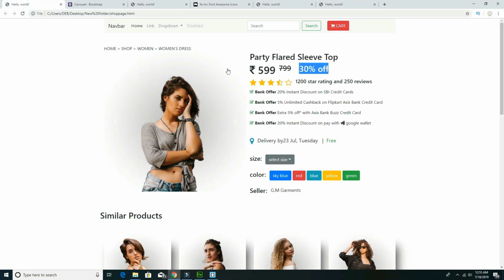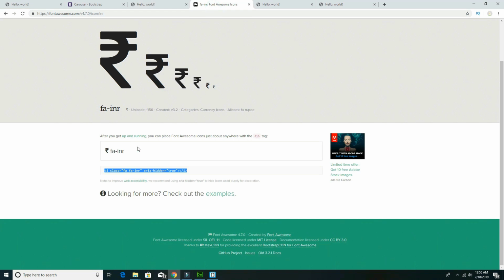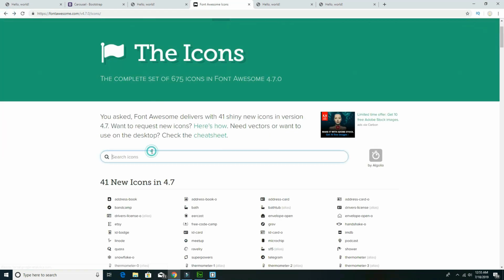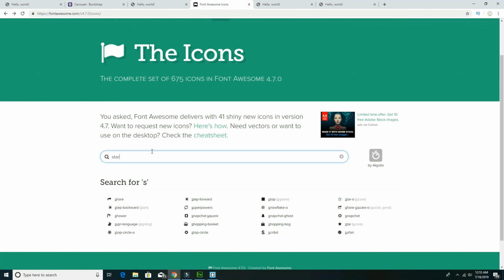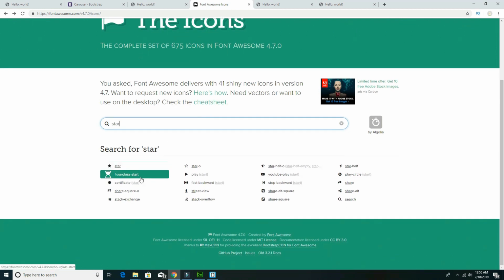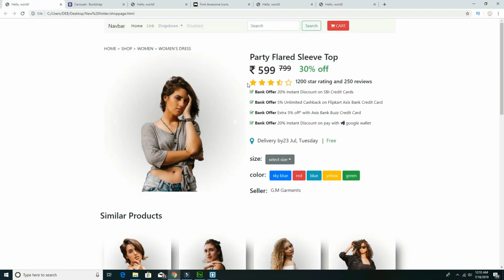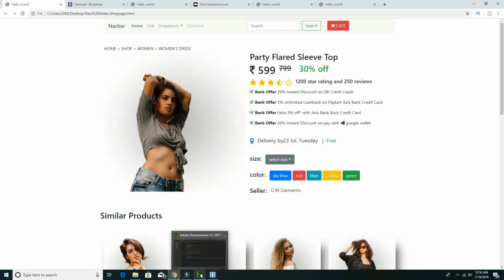So now what I have to design, I have to design these star ratings. Okay, so for that just come here and search for the star icon. Here you can see the full star, empty star and half star, so many are there. So I need all of them actually, because here you can see all three: full stars, one half star and one empty star. Okay, so let's come back here.